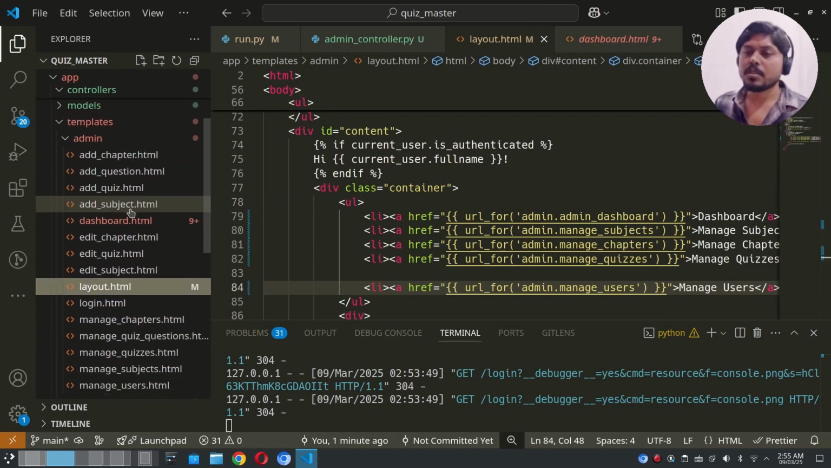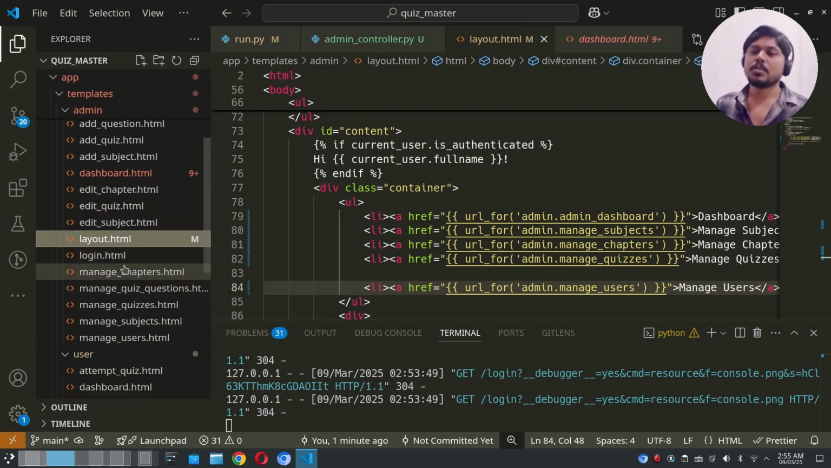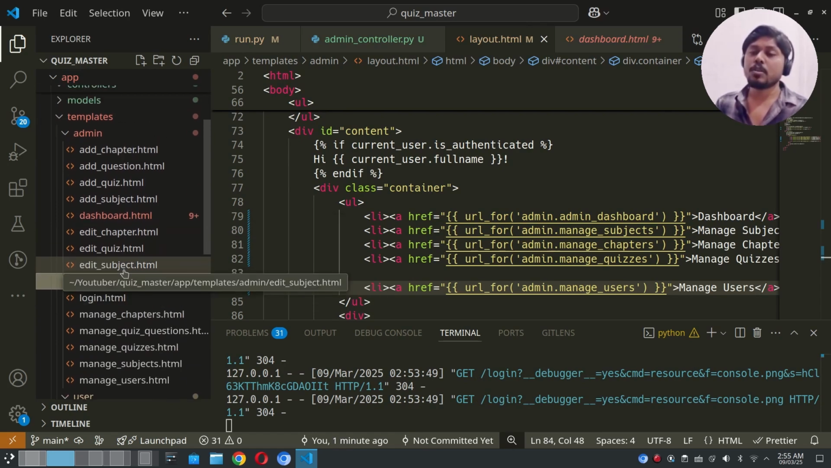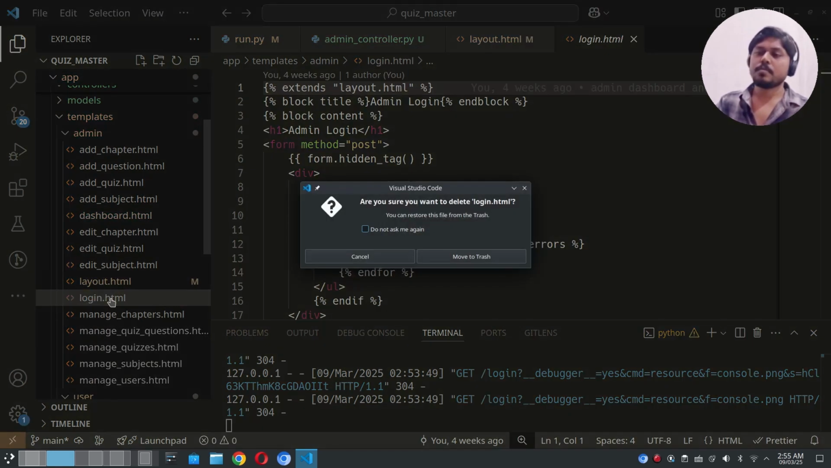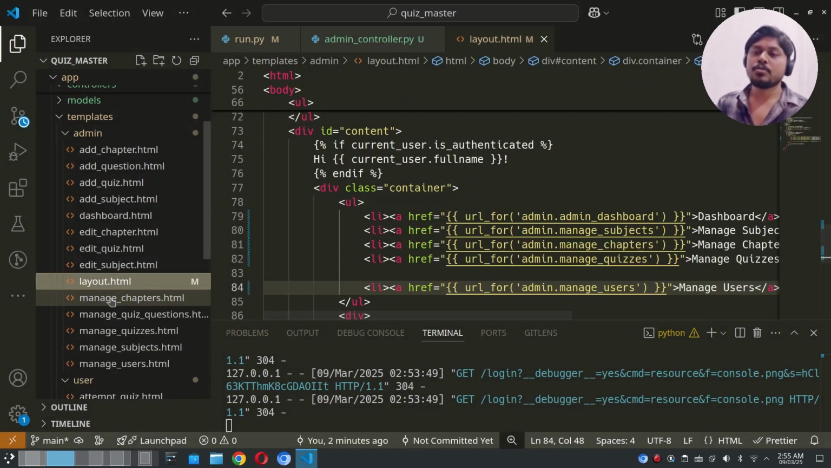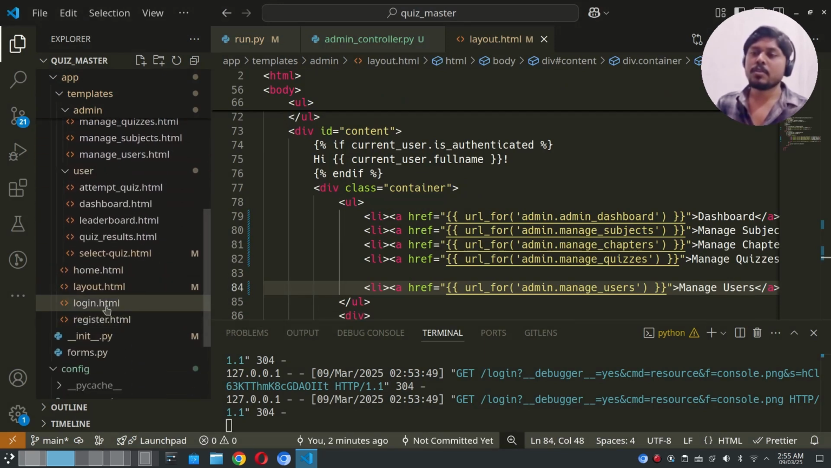Okay, one more thing. The login we are using, we have removed the admin login, so we also have to remove this template from here. We are not using this template, the login HTML, so we removed it. We are using only one template for the login.